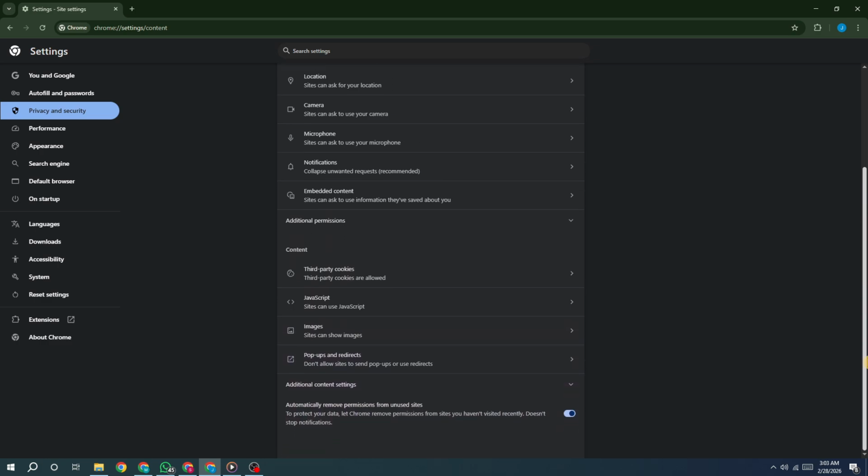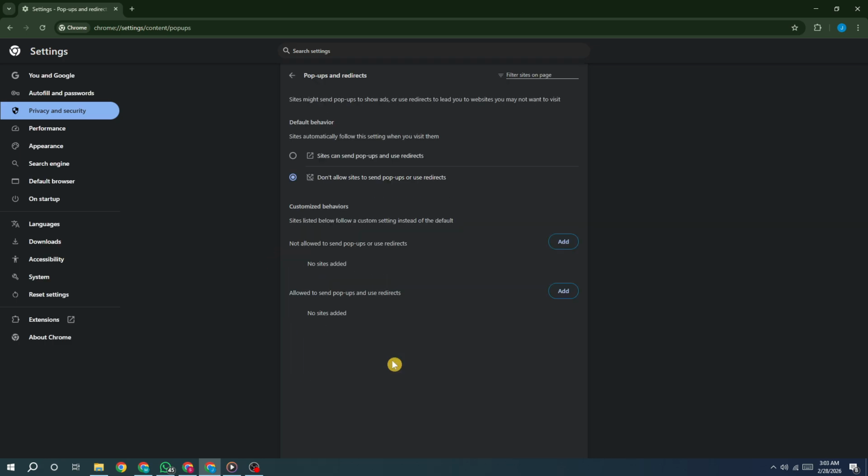Now, scroll down until you reach the Content section. Here, click on Pop-ups and Redirects. Make sure the option is set to allow sites to send pop-ups and redirects if a website requires them to function properly. If you see websites listed under Not Allowed, click the three dots next to any site and press Remove. This ensures Chrome isn't blocking necessary website elements.